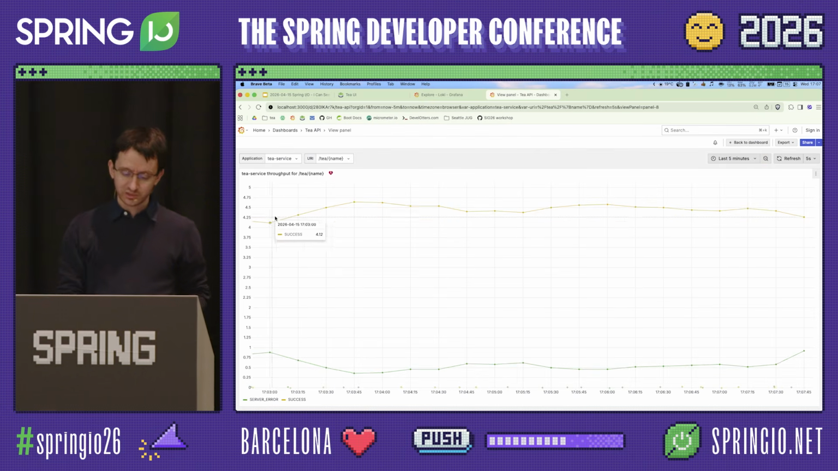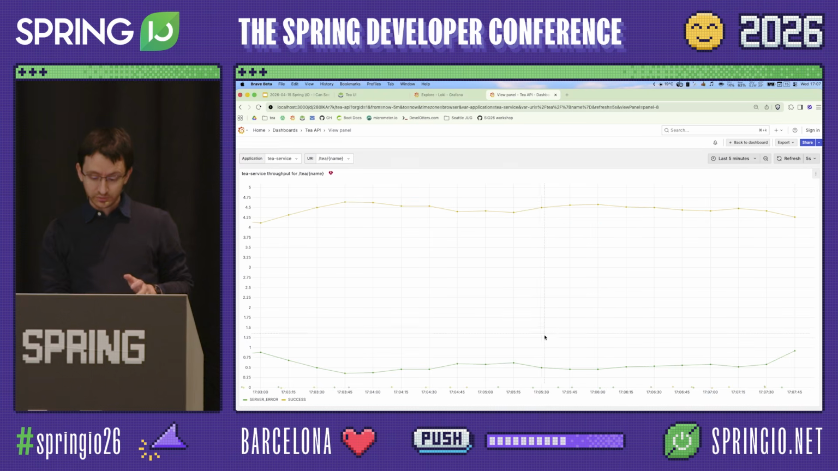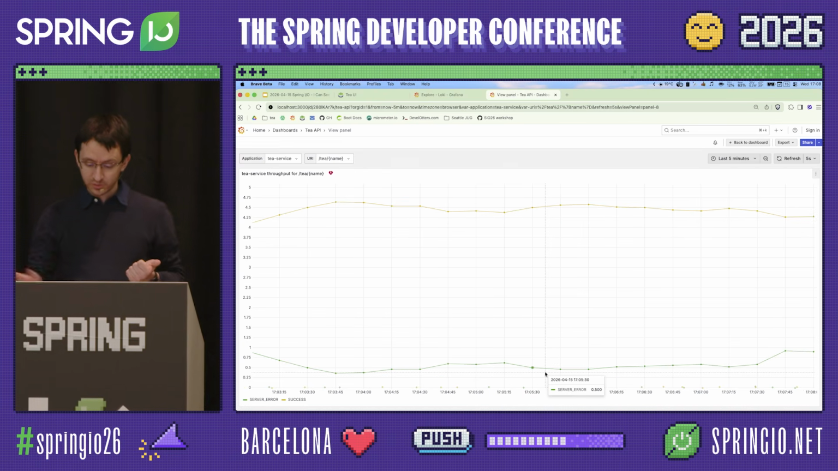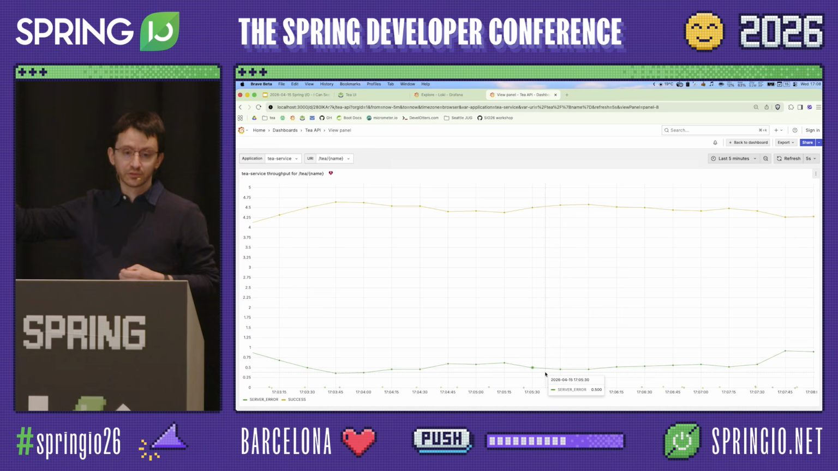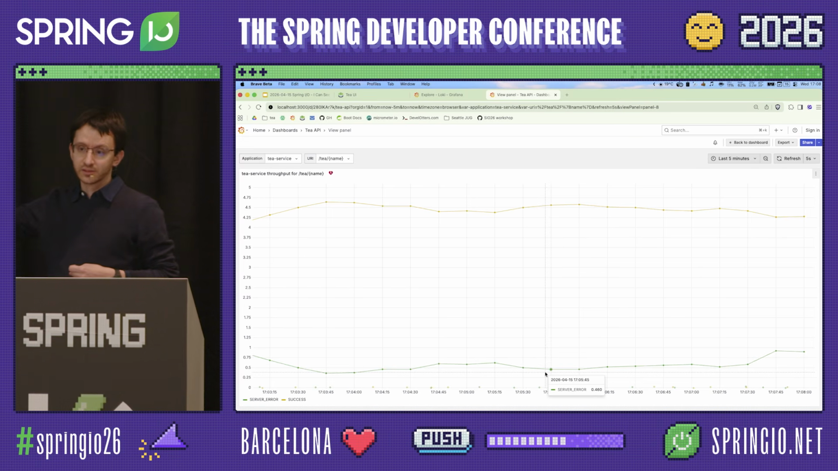You can check, like 4.5 requests per second, around that. We have that many success outcomes, and we have server errors around 0.5 requests per second. That's about 10% of the requests failing. That's not good. We need to do something.